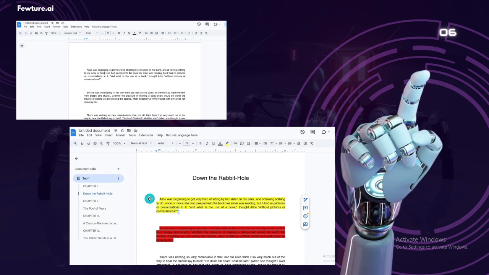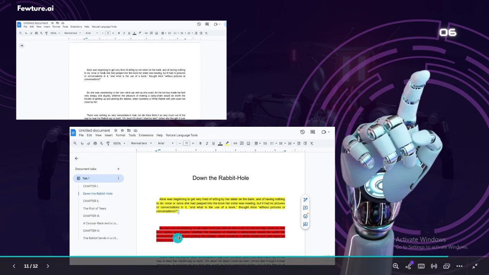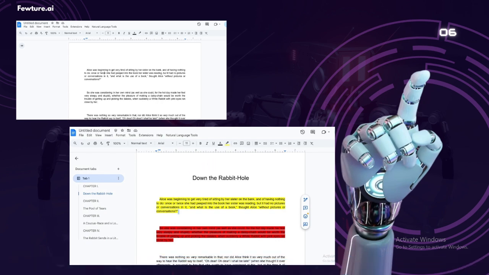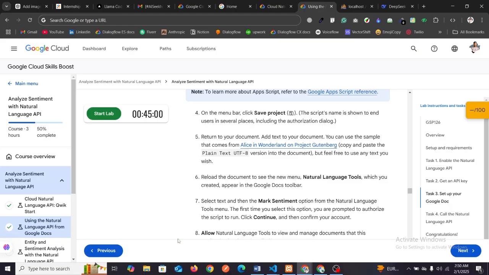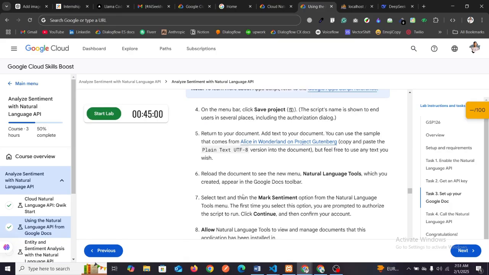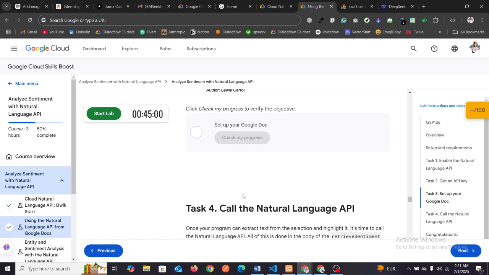If the color is yellow, that means the paragraph is neutral. If the color is red, that means the paragraph has a negative point of view, negative analysis, negative sentiment. If the paragraph is green, that means it's positive sentiment. So this is the thing. It is also mentioned in this particular doc.